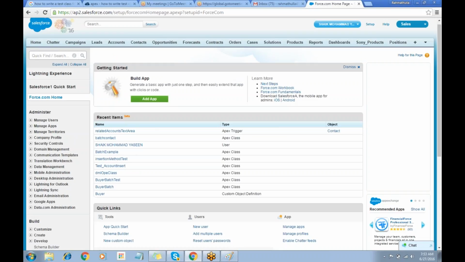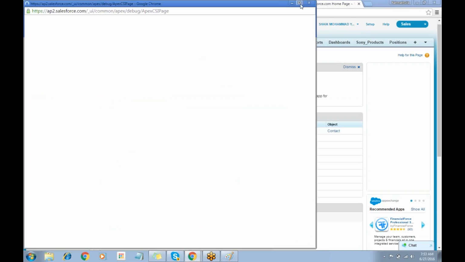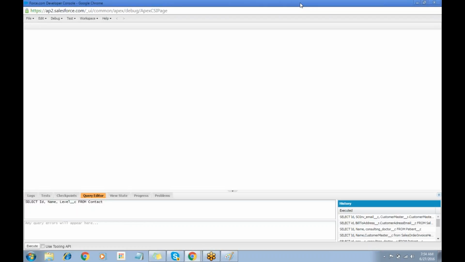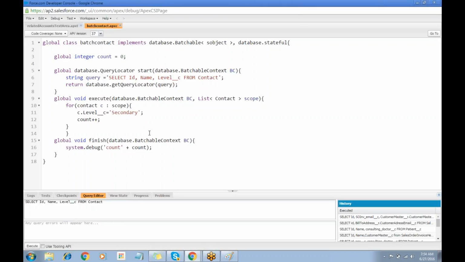I have written a simple batch class. This is the normal batch syntax: implements Database.Batchable. If you want to maintain state, you have to give Database.Stateful, comma, Database.Stateful. I have declared an integer called count.